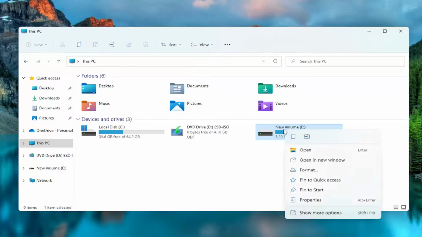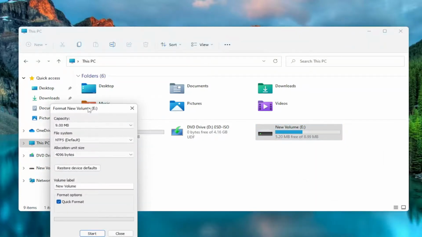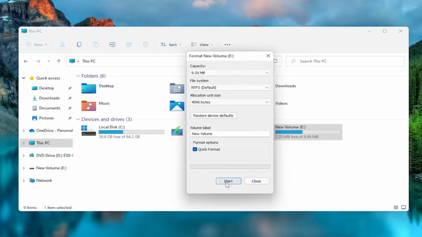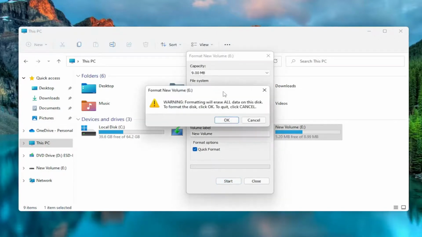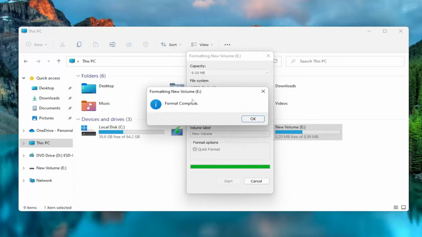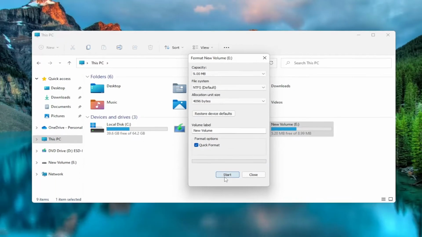You're going to right-click on it, and you're going to select Format. You're going to select the Start button. Quick Format, that's fine. Keep that check marked and select Start. Formatting will erase all data on this disk, and then select OK. Format complete. And that's all you have to do.